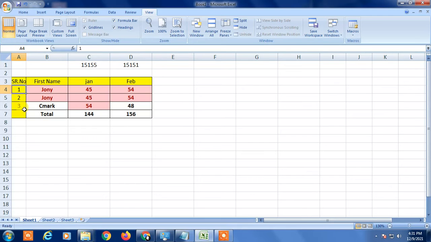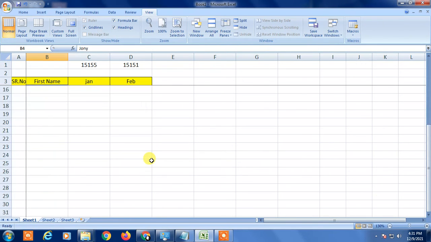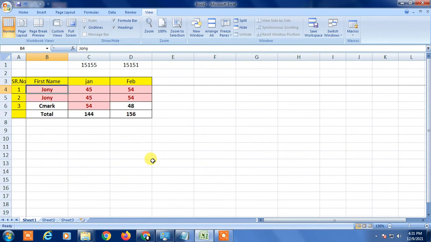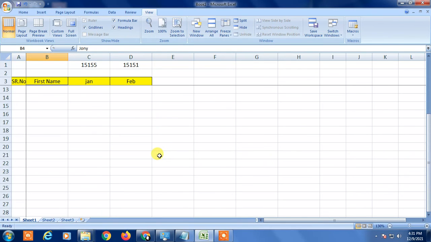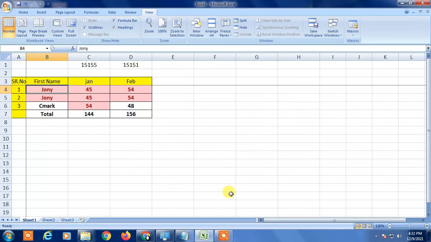So simply you have to click here, go to Freeze, and click on Freeze Panes. You can see the header has been locked now, and when I pan right and left, my column is also locked. So this is how you can fix the column and row also.